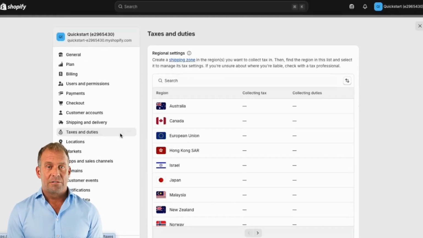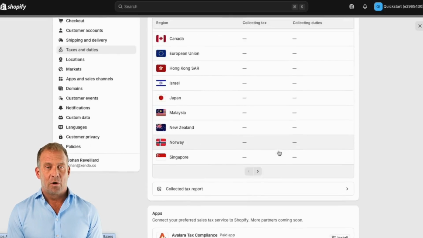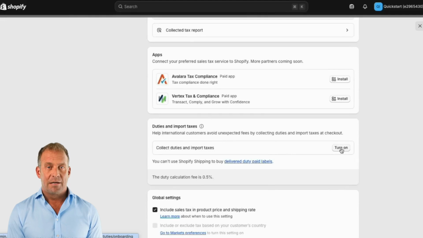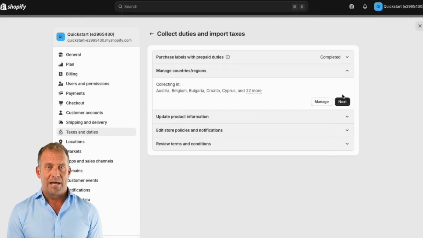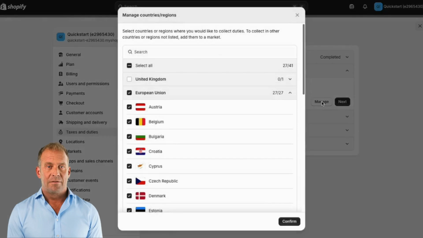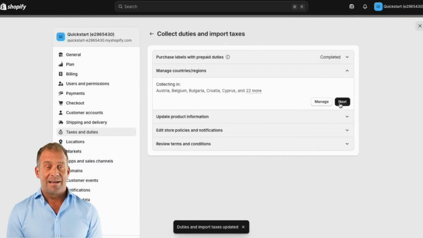On your App Store, select Taxes and Duties, scroll to Duties and Import Taxes, click Turn On. Then select the checkbox My carrier supports prepaid duties, and then click Next. Then, in the Manage Countries section, click Manage, select the checkbox European Union with all 27 iOSS countries, and then click Confirm. To proceed to the following section, click Next.